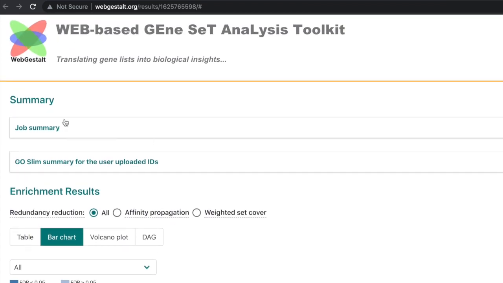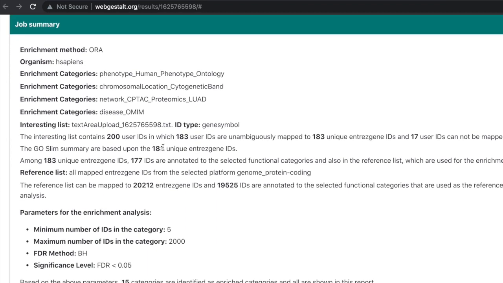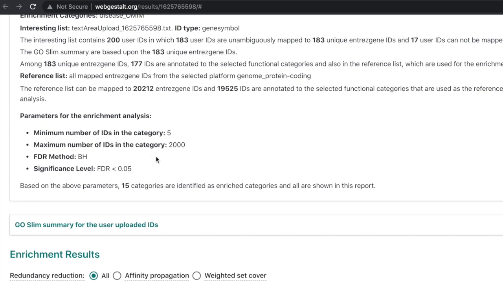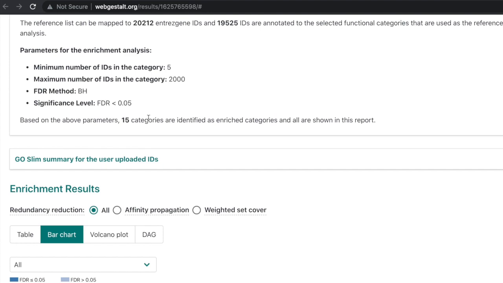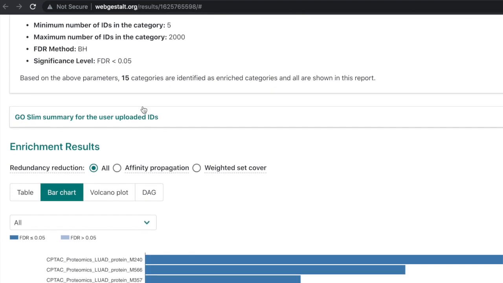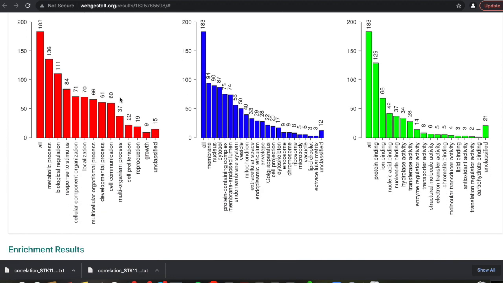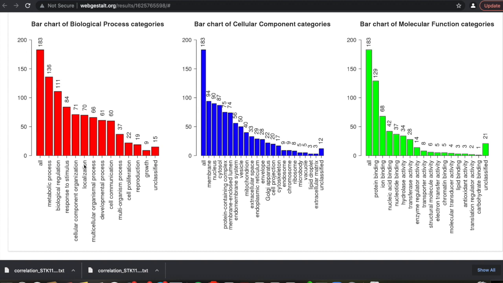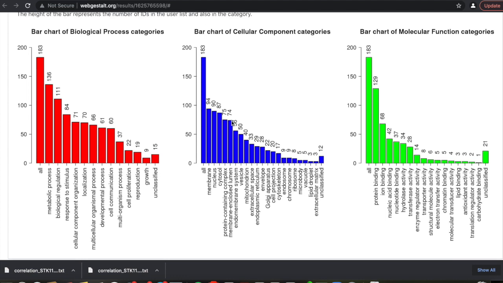And you can go to job summary. This kind of tells you what was going on. 200 user IDs, 183. Again, FDR. And here you can look at biological properties overrepresented. Again, it's all metabolic process, right? You can totally see this here. This is what STK11 is suppressing, this metabolic process that lets these cells grow, right? You can look here, cellular components.